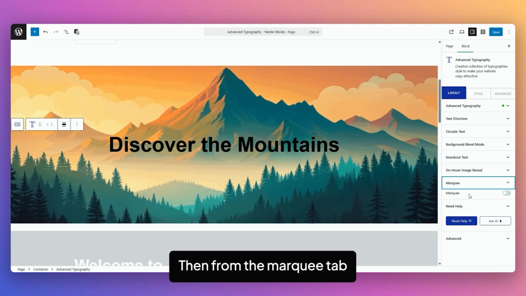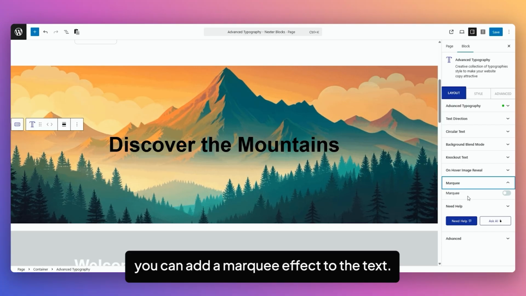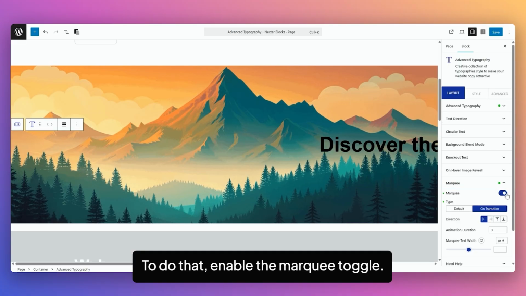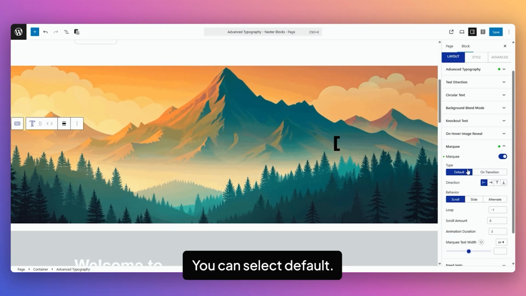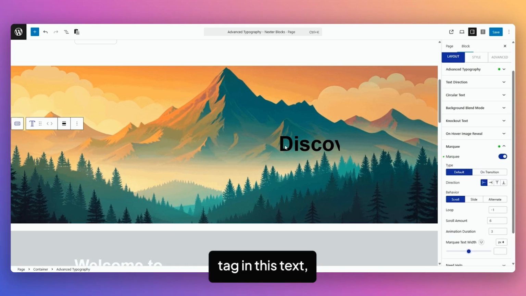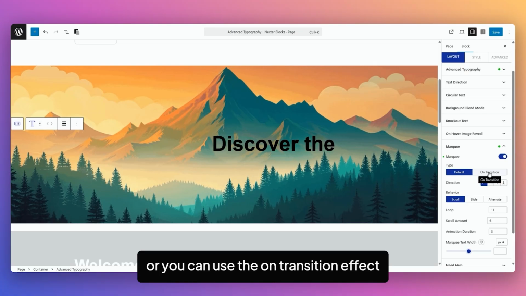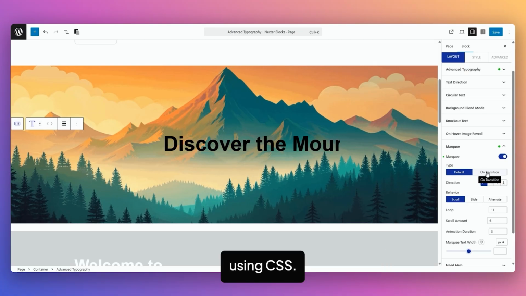Then from the marquee tab, you can add a marquee effect to the text. To do that, enable the marquee toggle. From the type section, you have to select the marquee type. You can select default. This will add marquee tag in this text, or you can use the on transition effect that will create the marquee effect using CSS.